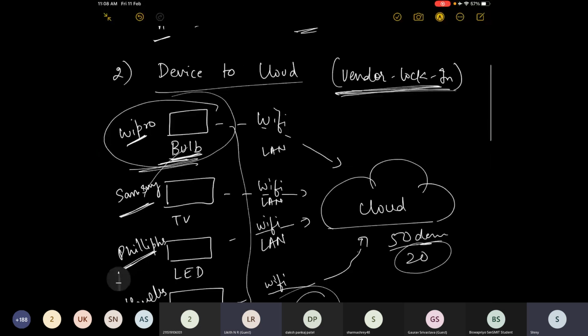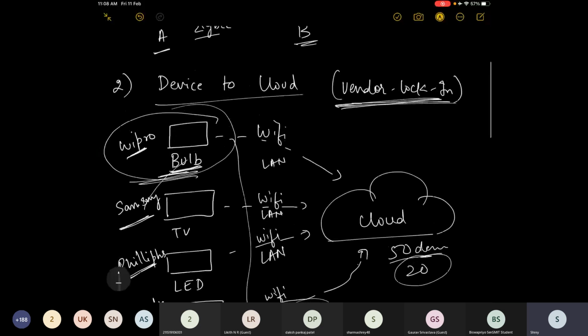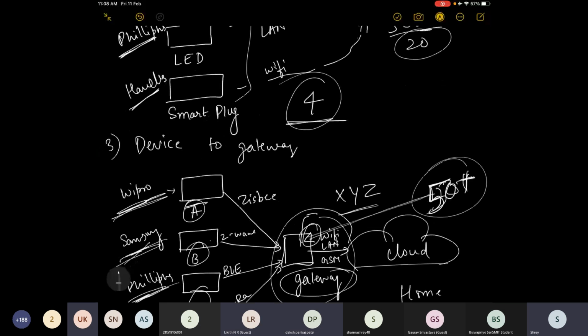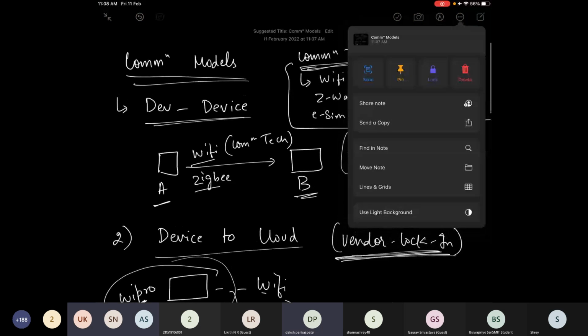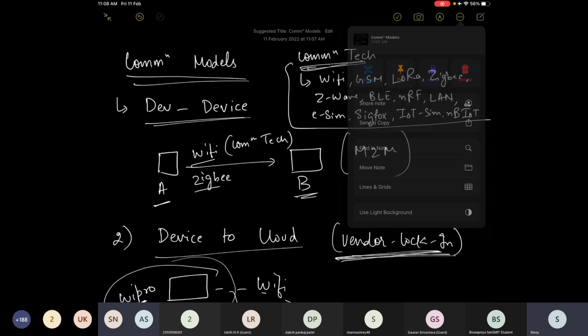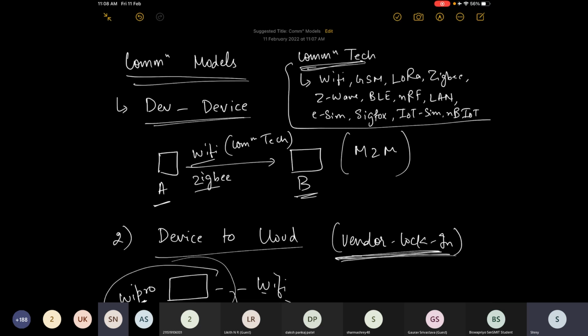So we've studied device to device, device to cloud, and device to gateway communication models. Everything is clear, I hope. Yes, sir. Sir, one question. Yes, please. Sir, what is Zigbee's compatibility? XBees are the same. There are two questions coming from two guys. Can you ask one by one?